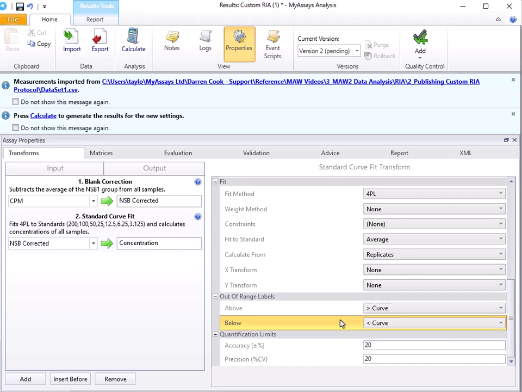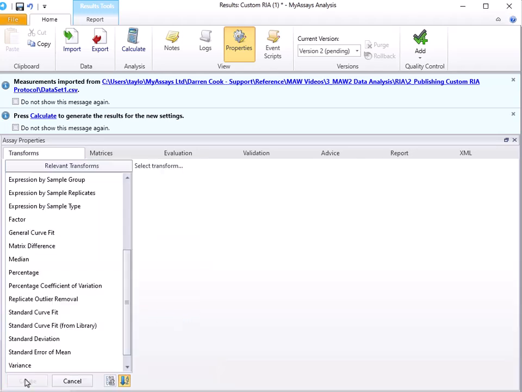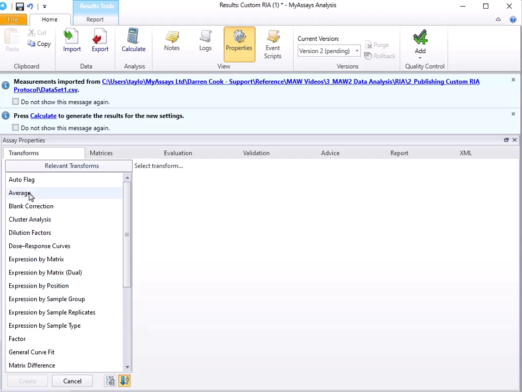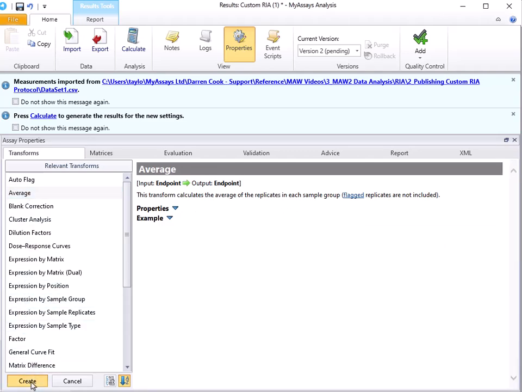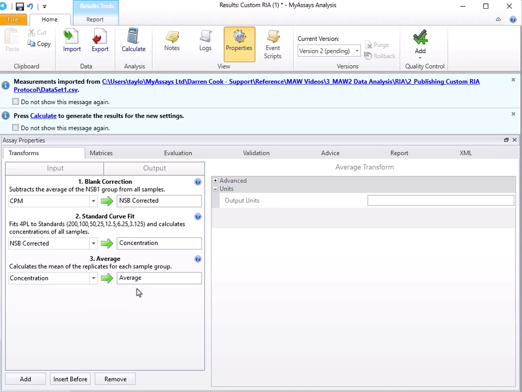I'd also like to display the average of our concentration results in the sample table, so I'll select Add and add the average transform. I'll rename the output matrix AVG concentration.